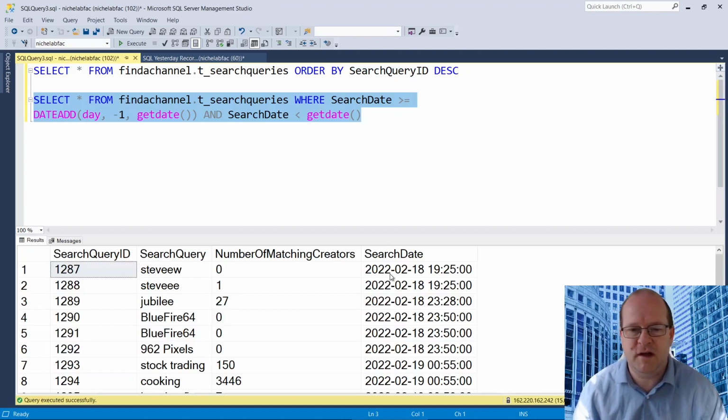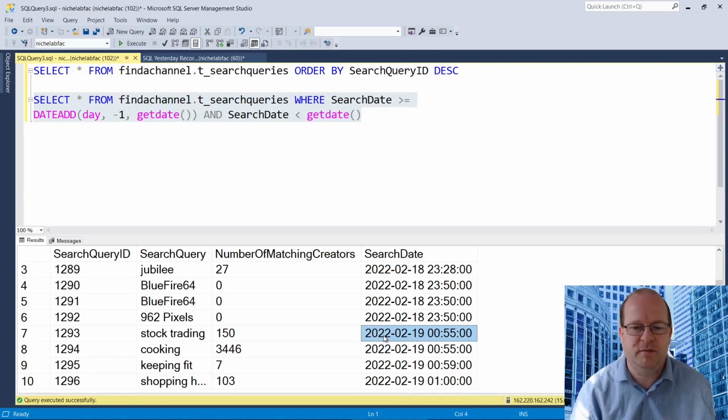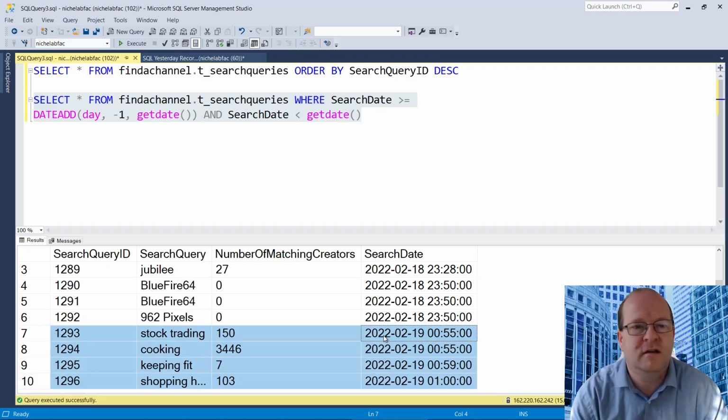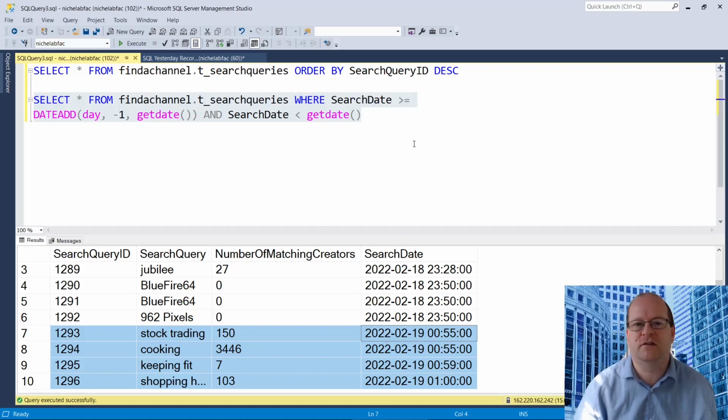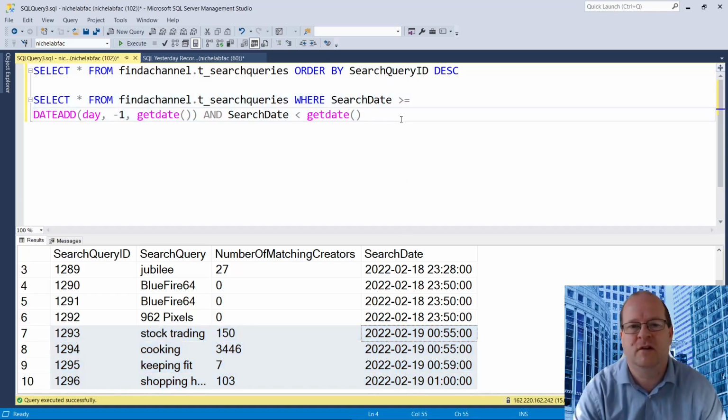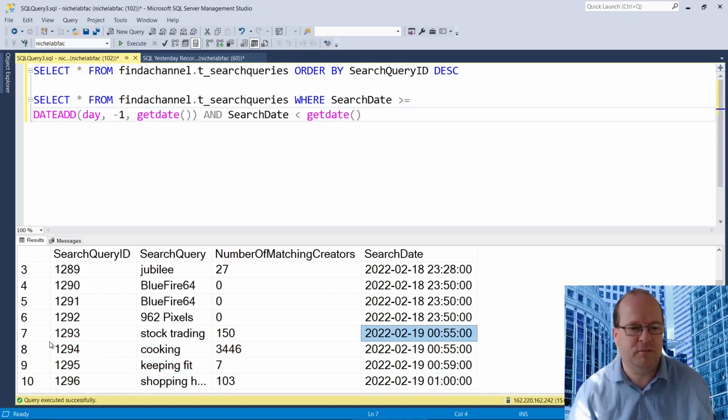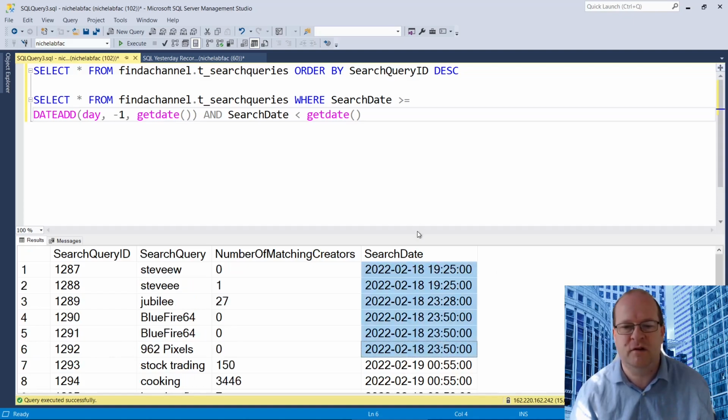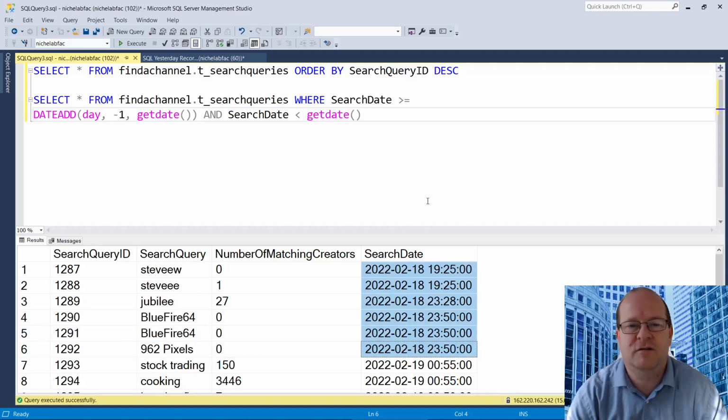Okay, so we have records from yesterday, the 18th. The problem with this one is that we also have some records from today. So you might find this query is okay for your needs, but I think that really we need a cutoff here. We don't want this one or these from today. We only want these records. So how do we do this?